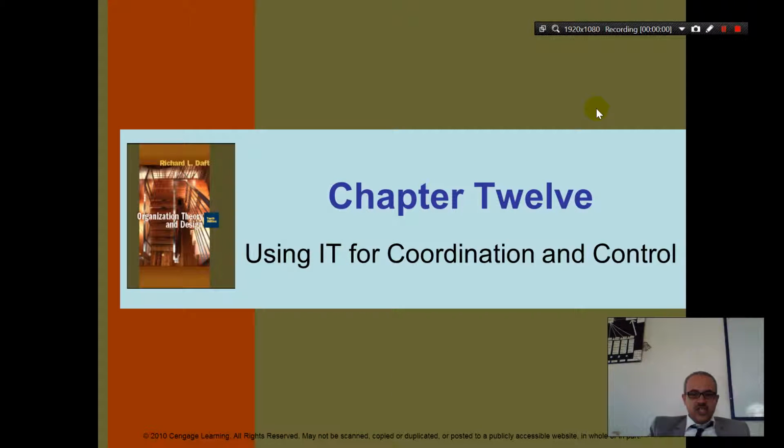So today we continue on chapter 12, using IT for coordination and control. This chapter really talks about how you use IT, information technology. Just like for our projects, you record them and post your activity, you make a report. That's when you use IT for coordination, because it can help you coordinate everyone else, so they know what you're doing.